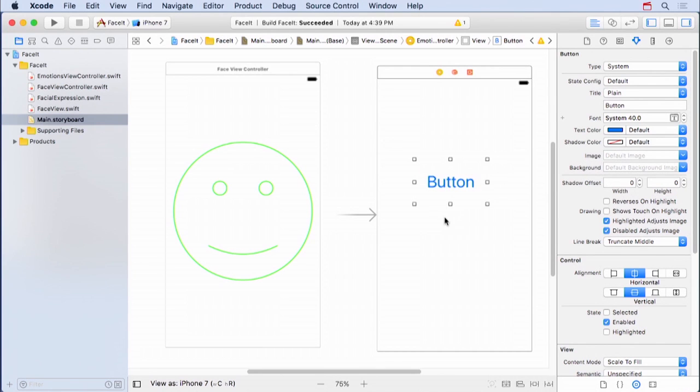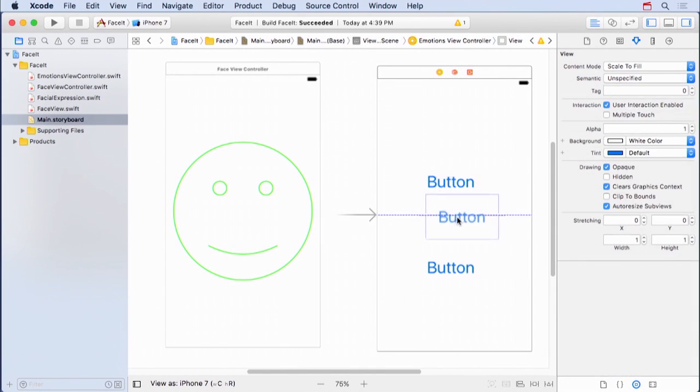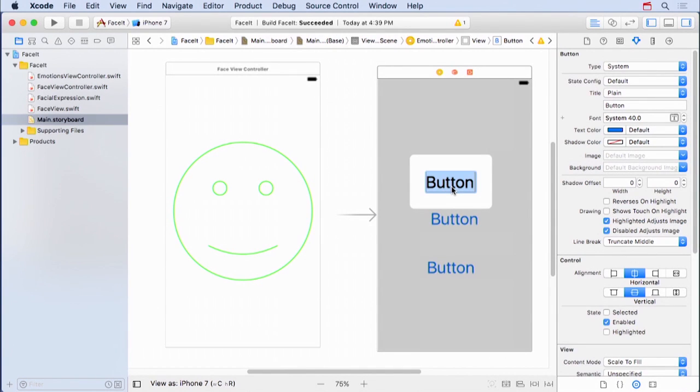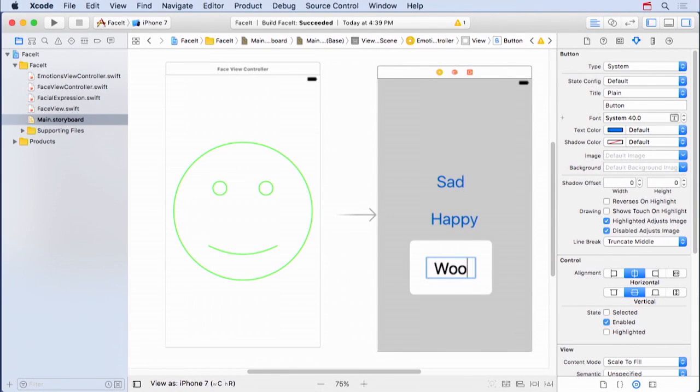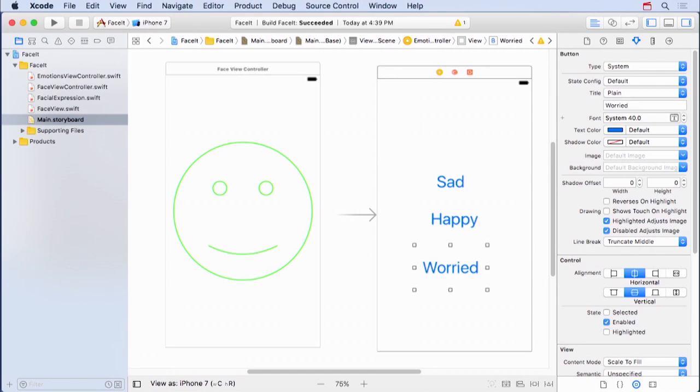Let's go ahead and make some more of them. I'm going to copy paste. Make 3 of them is enough for this demo. So we'll have one of our emotions be sad, another emotion be happy, and I don't know if this is an emotion, but we'll have this one be worried. Okay, so those are going to be our things that we're going to show with our face.